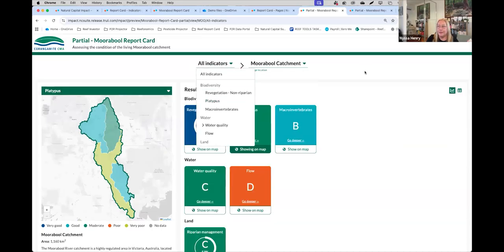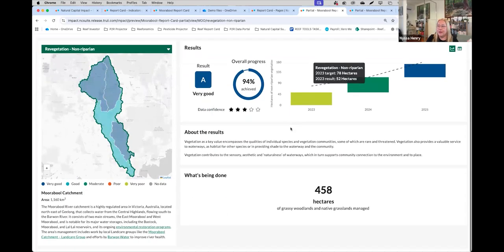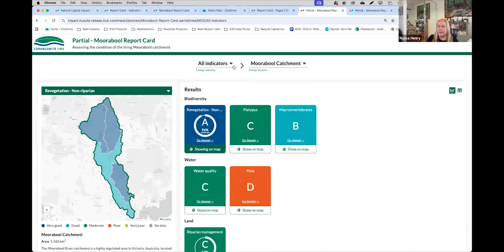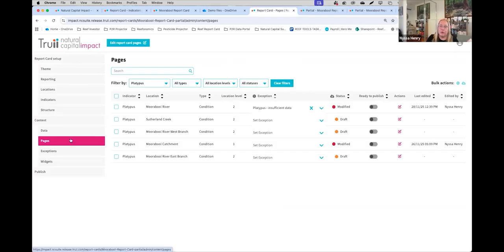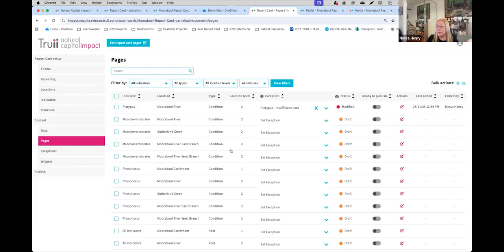So go back to all indicators. So it's super flexible. If you like drop downs, if you like maps, or if you just like clicking on things, there's 3 ways you can navigate. So it should suit all styles of people. So going back to, that's the top of the page. When you've basically gone through and edited the text on your pages, added your widgets, put any exceptions in that you need, basically you're ready to go. So let's go all indicators. You can see there's all our pages there.